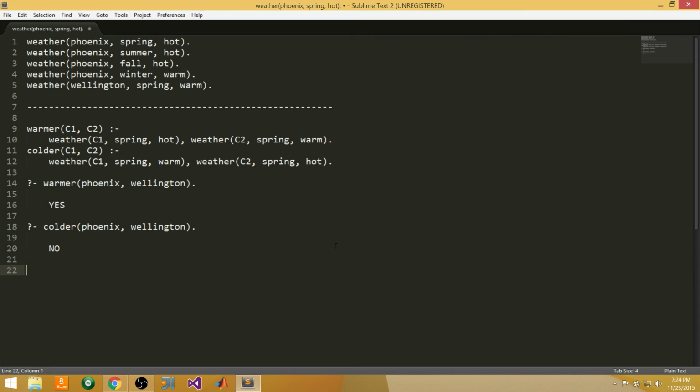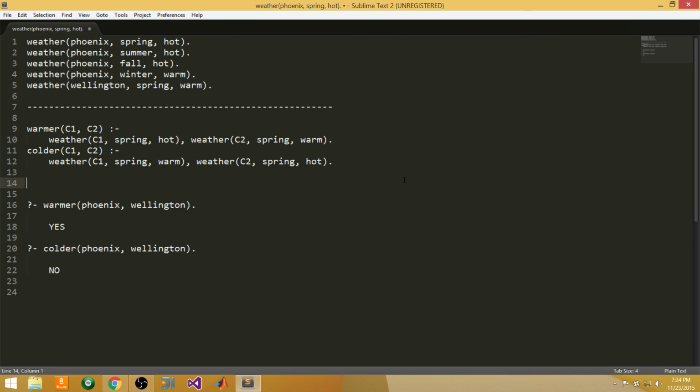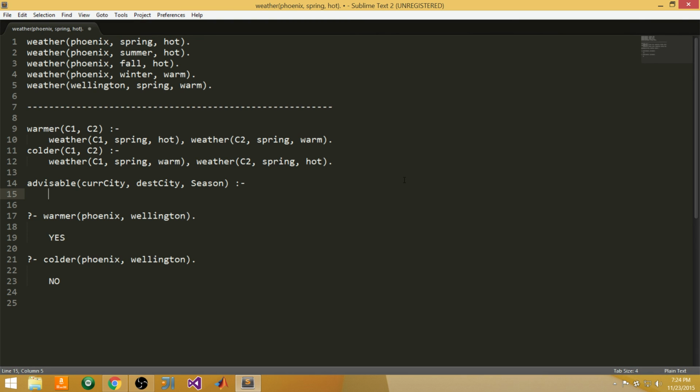And as you continue, you can actually link this to anything. You can actually have much more complicated rules. So we could perhaps define advisable C given S, and given C1, given our current city. So let's call it current city. Let's call this destination city, and let's give it a season. So given, is it advisable to move to the destination in the season?